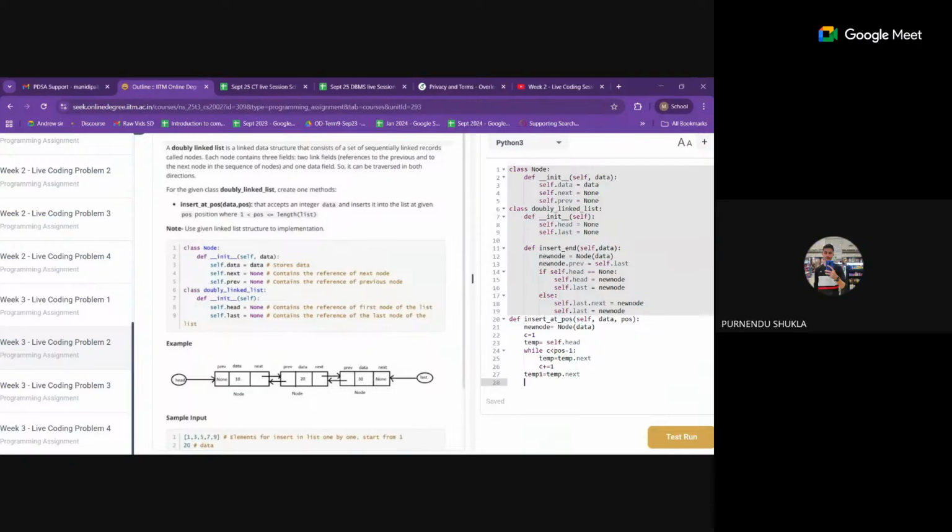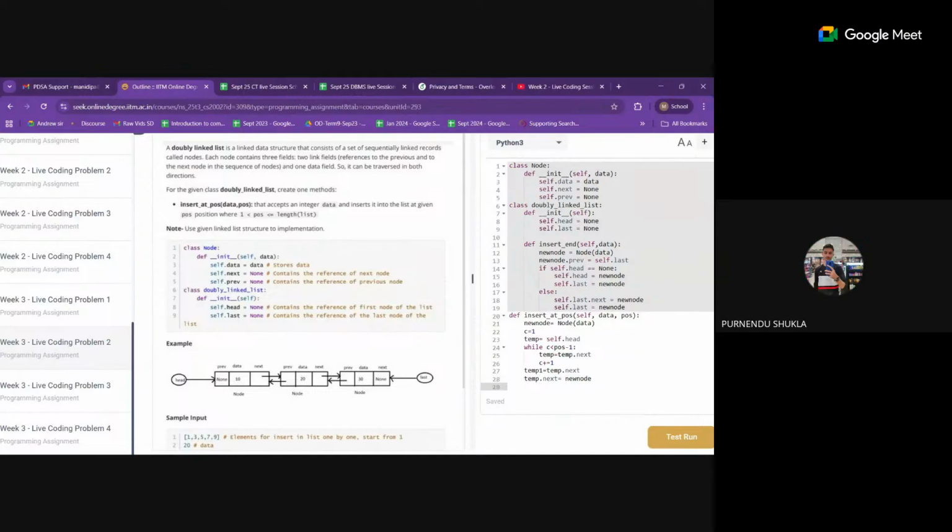Next, I will change the pointers for the new node. This temp is still pointing to the second node. So now the second node has to point to the new node, right? So temp.next should now point to the new node that we created earlier. Now the new node has been inserted in the third position, but still many pointers have to be updated.